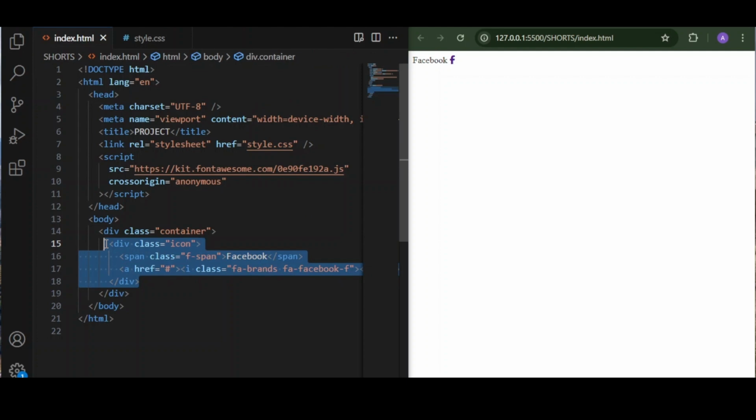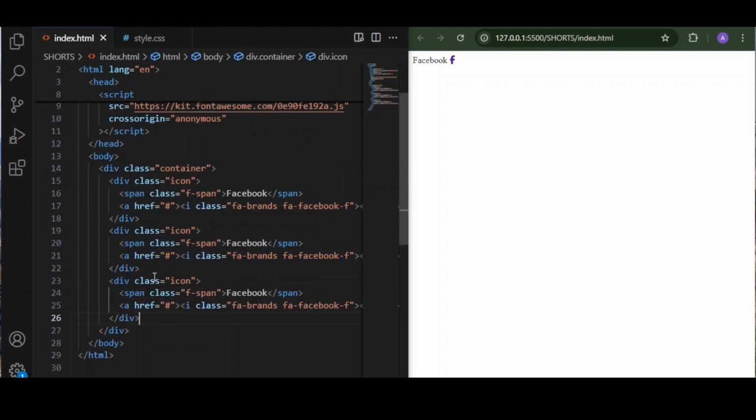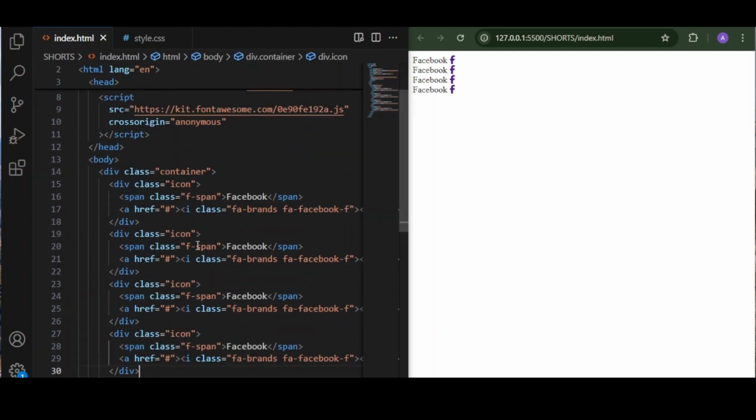Now I'll copy and paste this three additional times and then change the icons, the first one to Twitter, the second one to Instagram, and the third one to YouTube. And that will be it for our HTML document. So we change the class names of our icons and the class names of our span elements to suit the social media icon we are using. And that will be it for the HTML of our document.